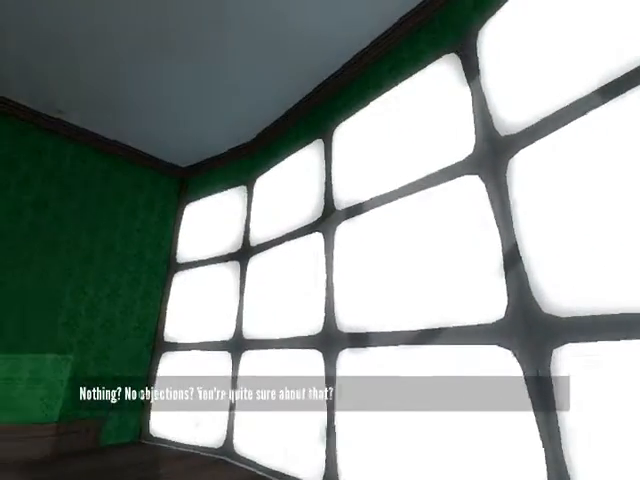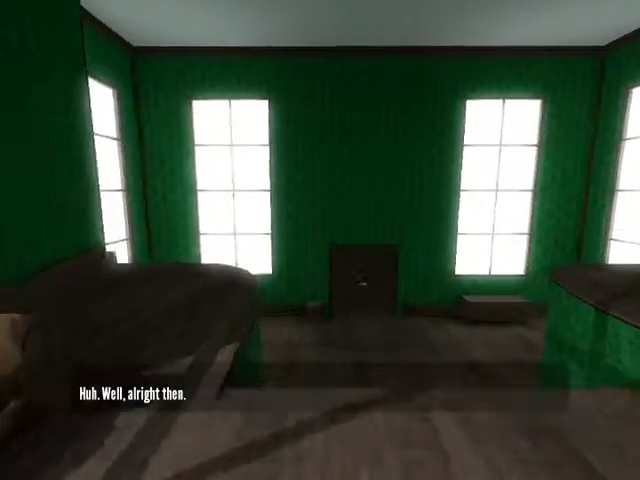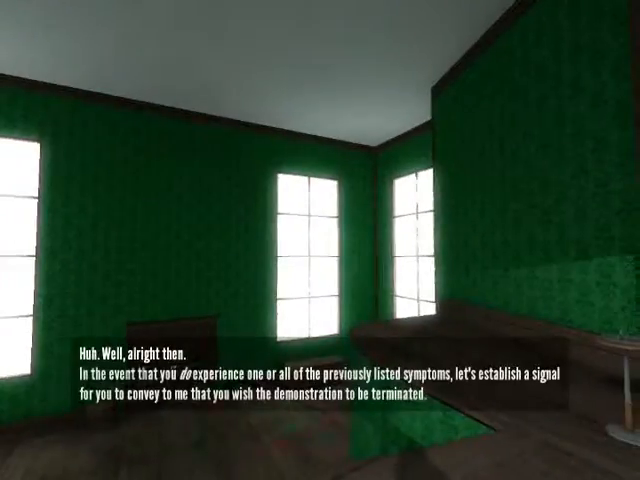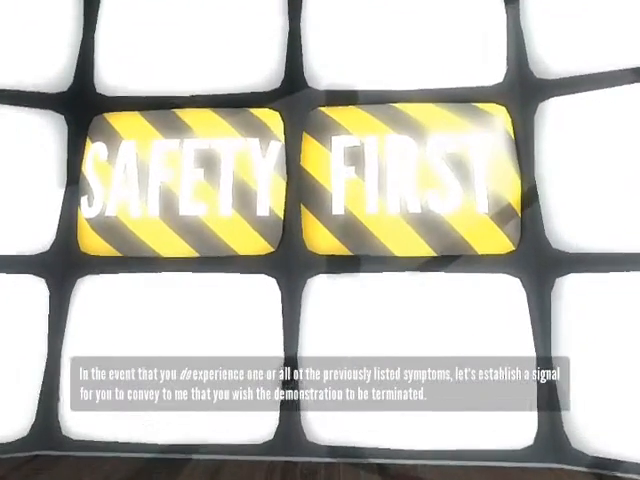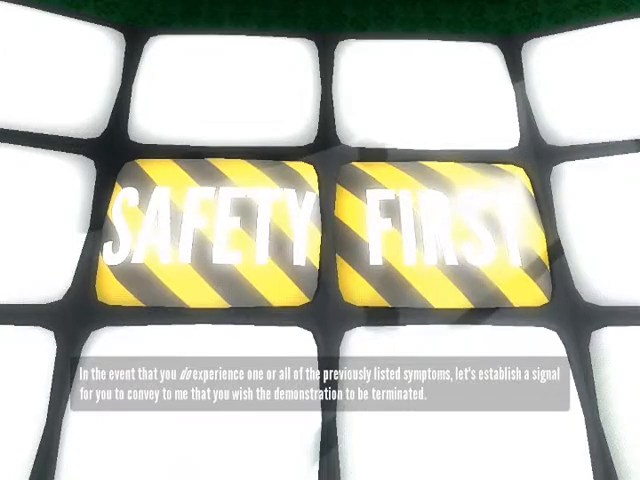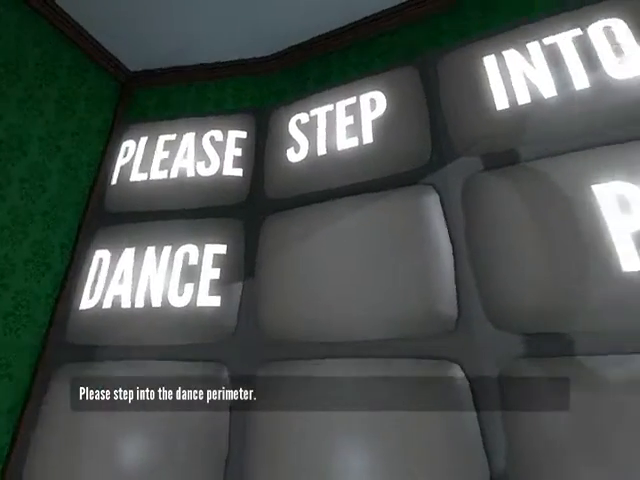Nothing? No objections? You're quite sure about that? Well, all right then. In the event that you do experience one or all of the previously listed symptoms, let's establish a signal for you to convey to me that you wish the demonstration to be terminated. Please step into the dance perimeter.